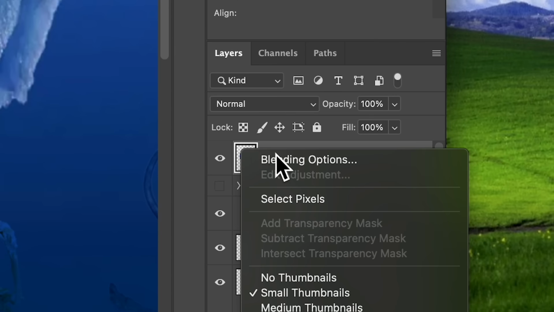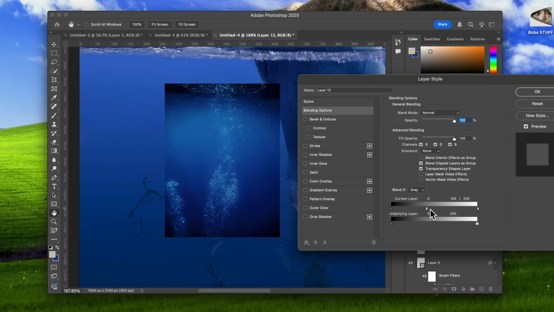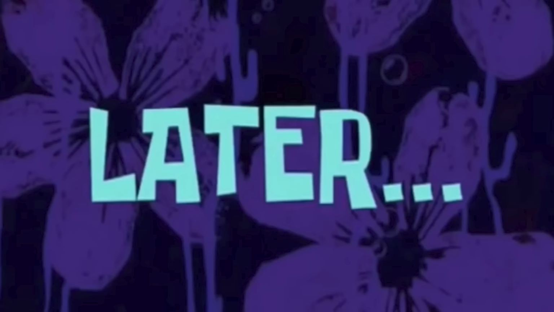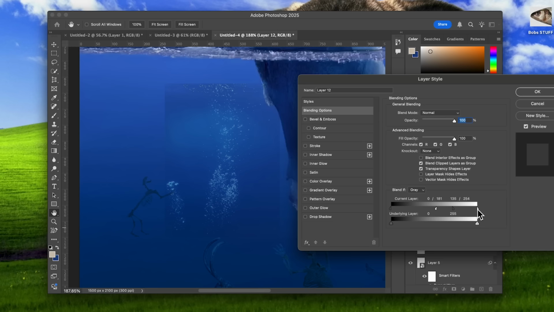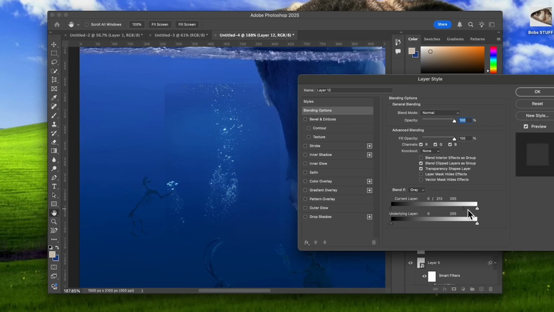I'm going to try and use the blending mode to isolate the bubbles. Okay, that's not the right slider. Later. I think I'm on the right track now. No, that's not right. One hour later. No, that just removes the bubbles. Two hours later. I think I'm actually on the right track now. Three hours later.